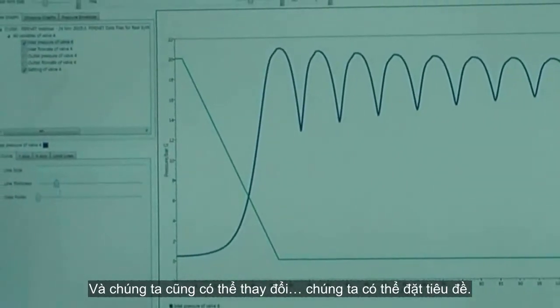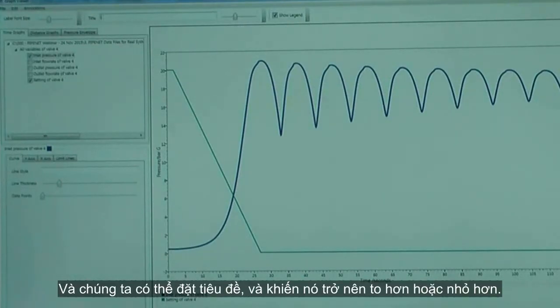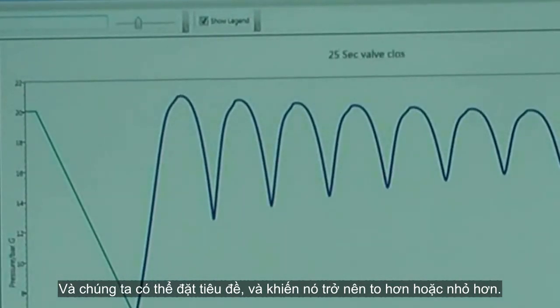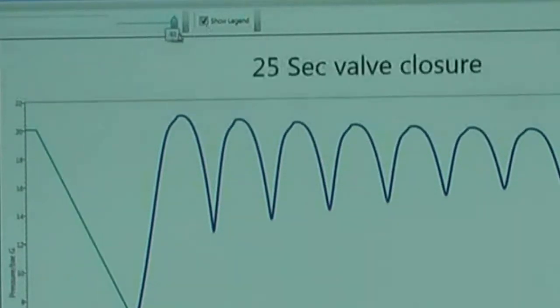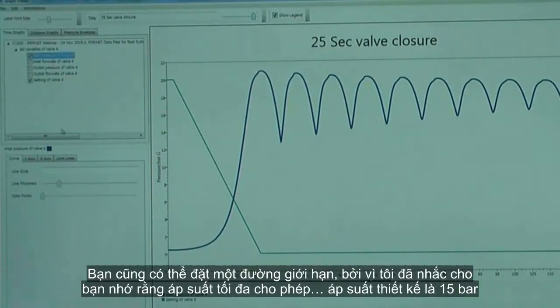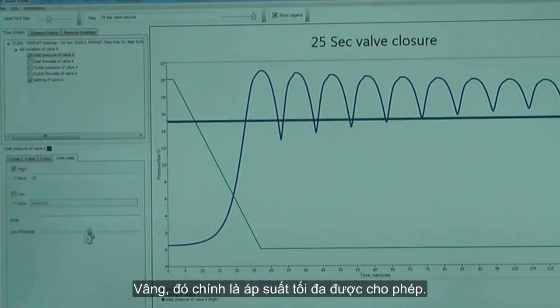Also, we can put a title, and we can make the title bigger or smaller. You can also put a limit line, because I said you to remember that maximum allowed pressure, while the design pressure is 15 bar. So that is the maximum allowed pressure. Maximum.